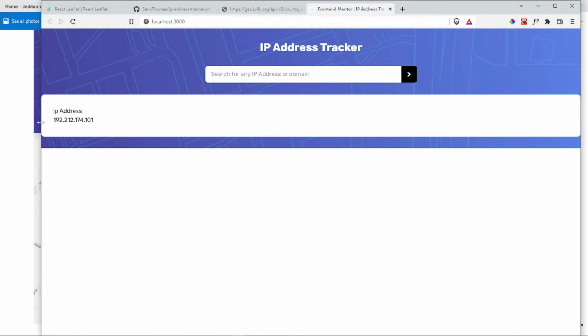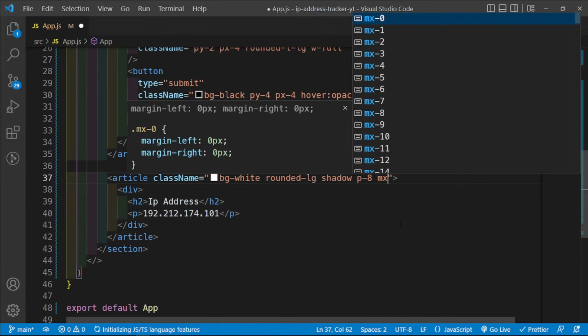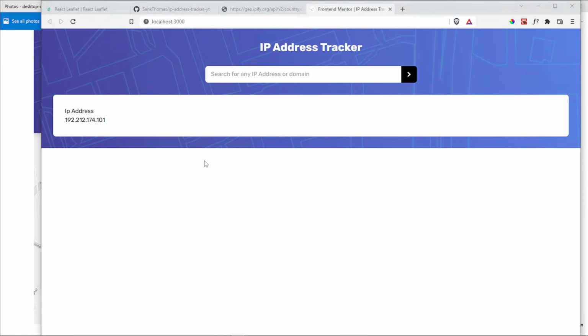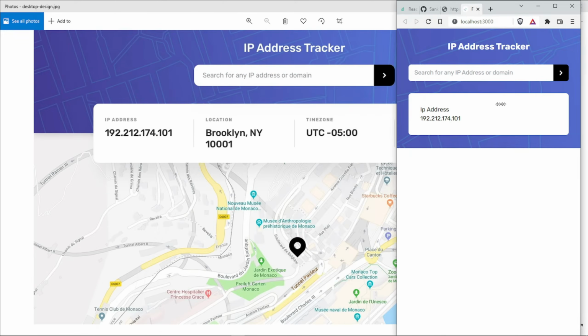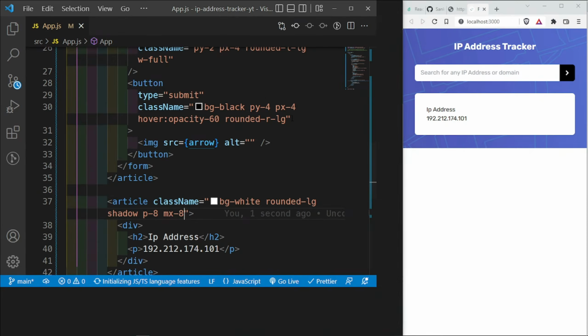And then now what I want to do is push it away from the edges. So right back, and you know what, I can do it right here. I can give it a margin on the x-axis of 8 to push it inwards. Let me see, there we go. Let me place this to the right and then place this to the left.